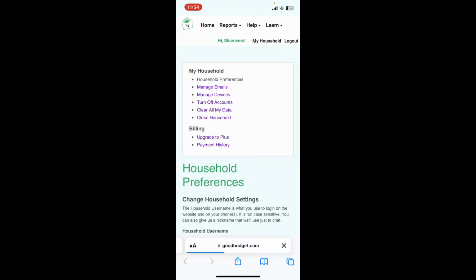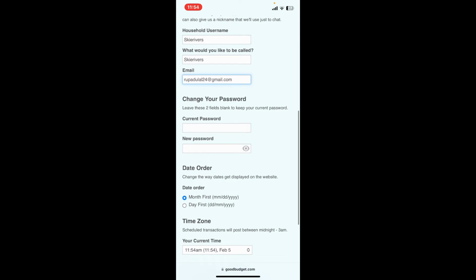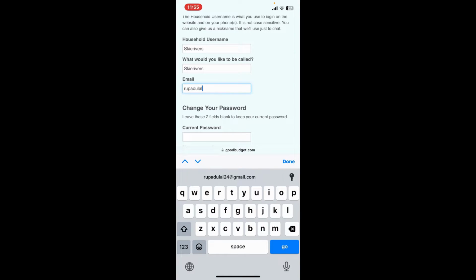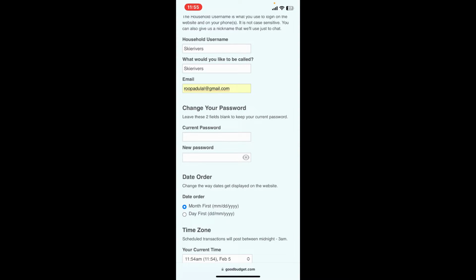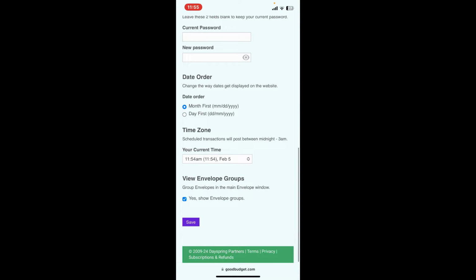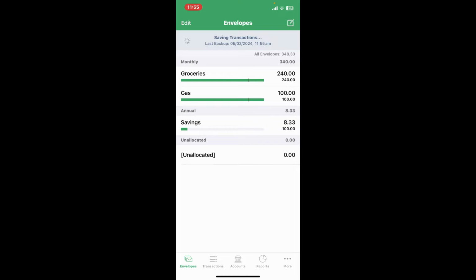Once you get to the goodbudget.com website, scroll down and then get to the email option. Go ahead and erase the current email and type in the new email you'd like to change for your account. After you are done entering the new email, scroll down and tap on Save. And there you will be able to change your email address on GoodBudget.